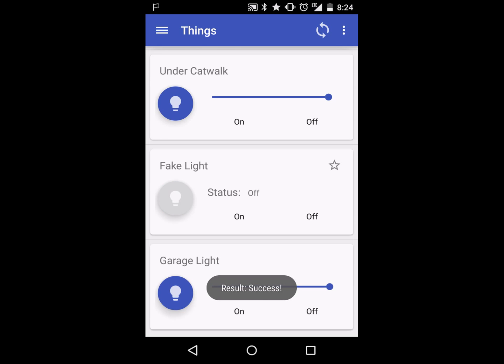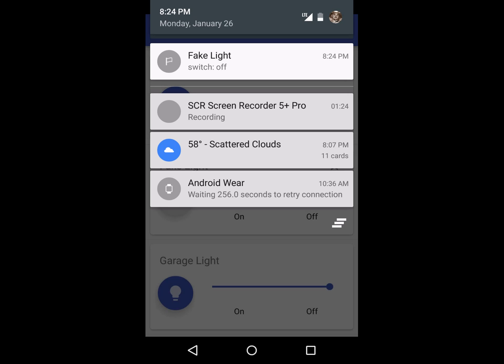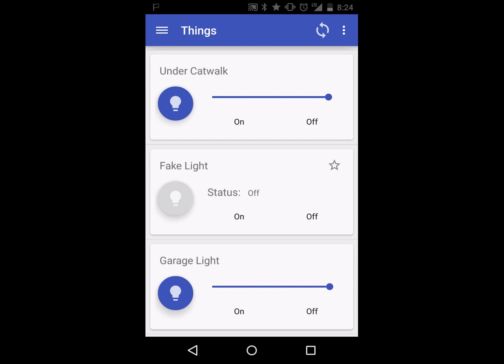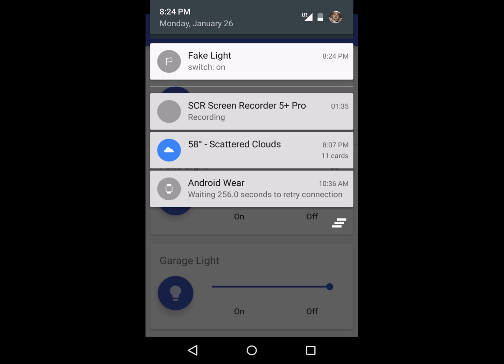What you'll see is that the light goes off, and within just a second, a push event comes through that Tasker reacts to. Similarly, I can turn that device back on, and we'll see a push event come through, and we can see that the device is now switched back on.